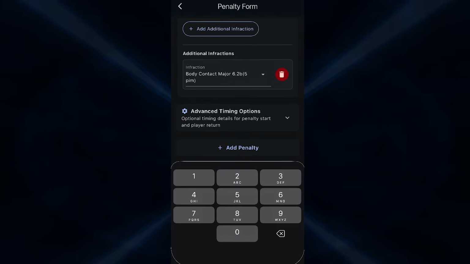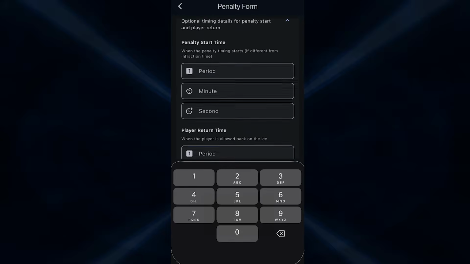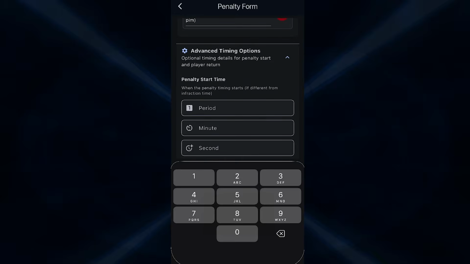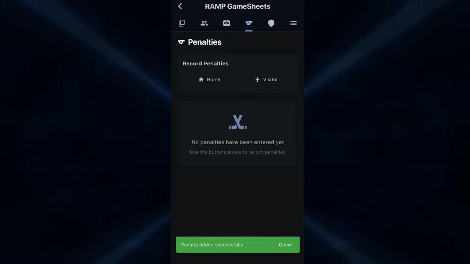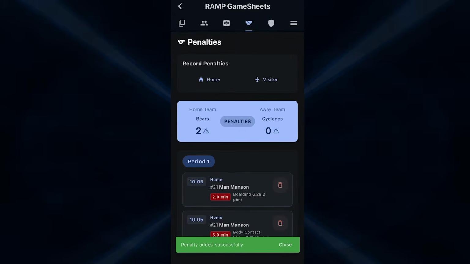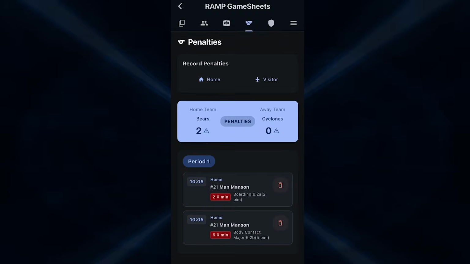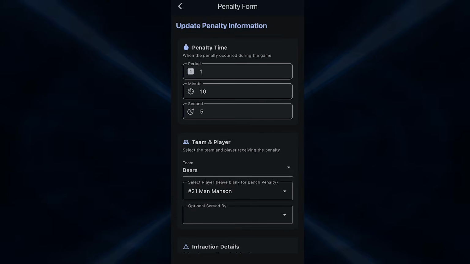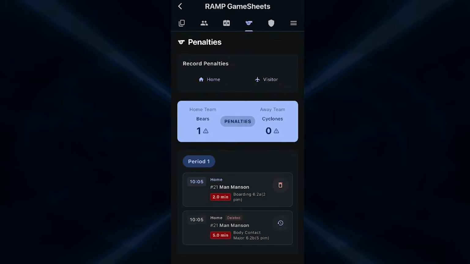There's also additional timing options if your league requires information such as player return time and penalty start time. These can be edited after the fact, but once we have filled out all of these fields, we hit the Add Penalty, and this will be saved. In this case, because we added 2 infractions, both of those infractions are now appearing and can be edited by tapping on them, or deleted the same way as goals by deleting them. Again, you can always restore a deleted item by tapping it.